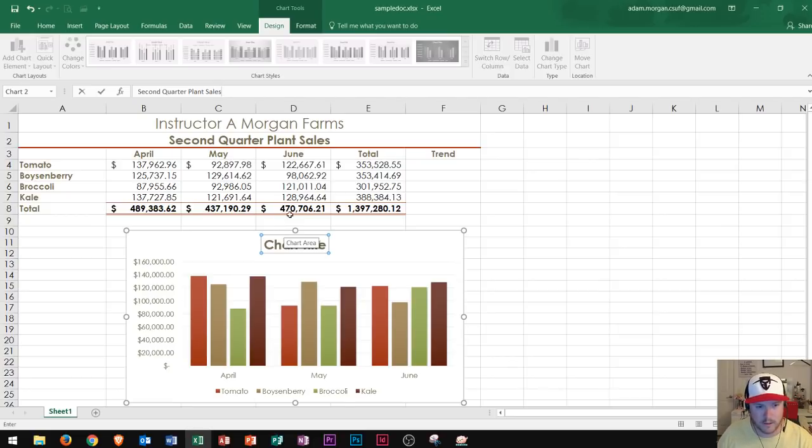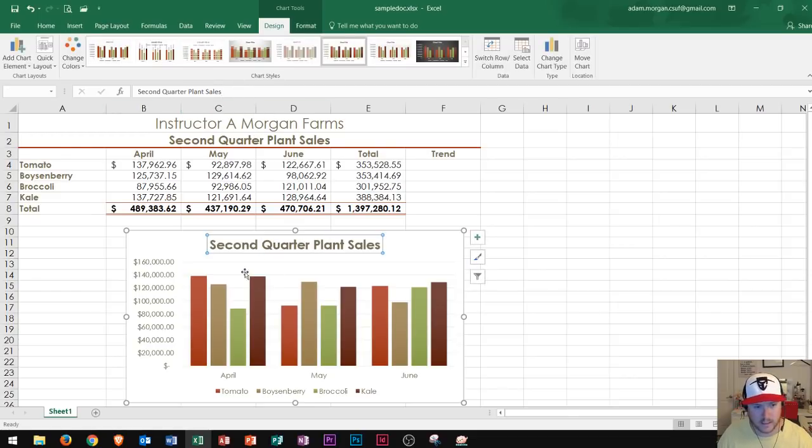Now here's the thing about doing this. Notice that it did not change in the preview, but it only changed up here in the formula bar. It will not change until I press enter. And then I'll see that right there, second quarter plant sales has now changed to show that.